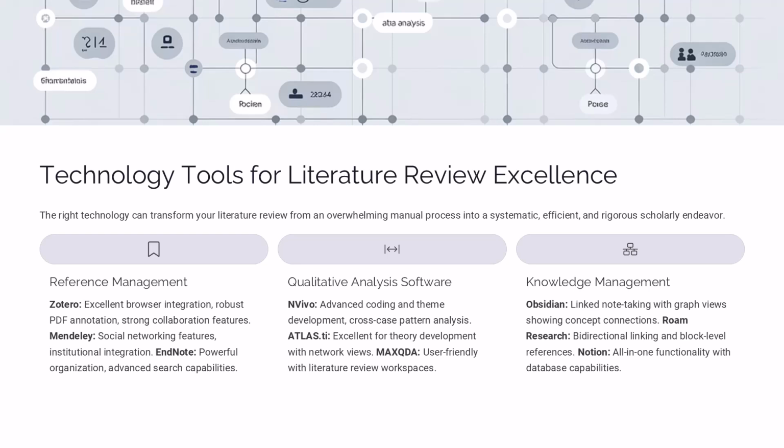Knowledge management and visualization tools support complex synthesis work. Obsidian provides linked note-taking systems with graph views showing concept connections and plugin ecosystems for customization. Roam Research offers bidirectional linking and block-level references with strong community support. Notion provides all-in-one functionality with database capabilities, template systems, and collaboration features.